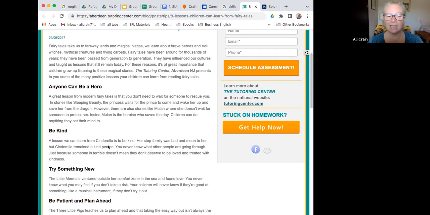Another one is be kind. We had the picture of Cinderella, and in Cinderella, you know, she was always kind. She was kind to everyone around her, even when she wasn't treated very kindly by her stepmother and her stepsisters. But yet she was a kind individual. And so I think that's another good trait that we can have.